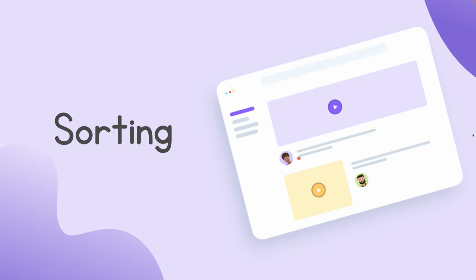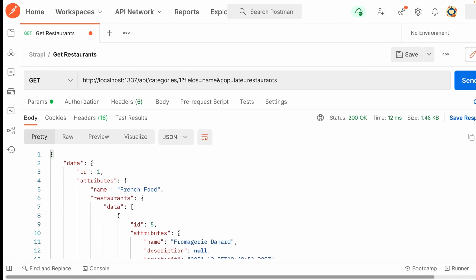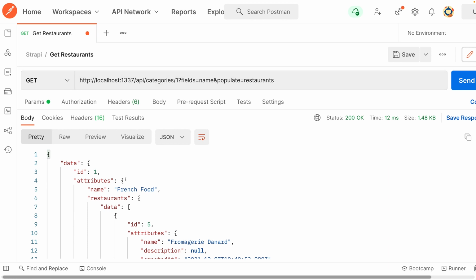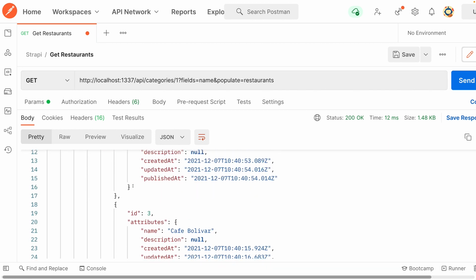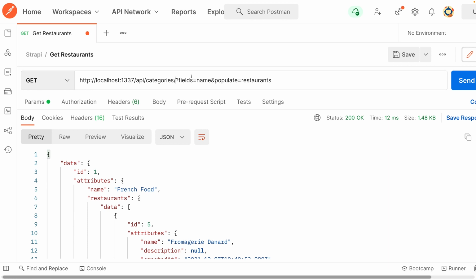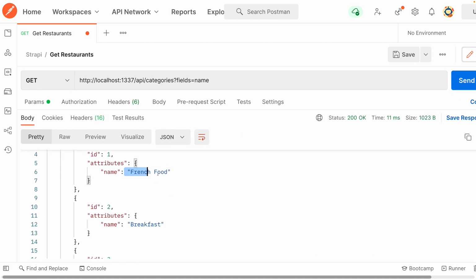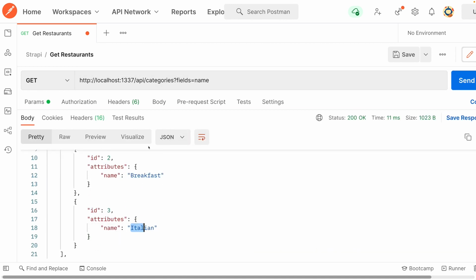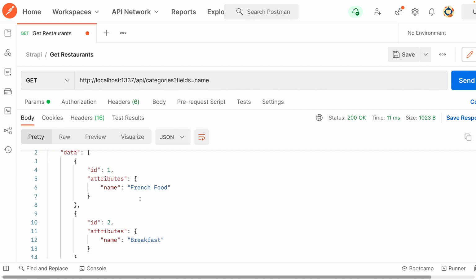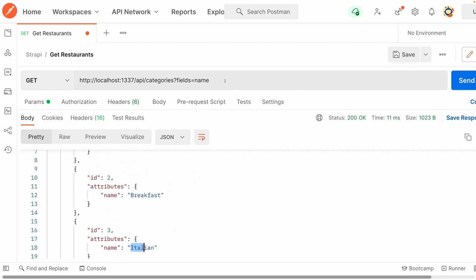In this section of the course, we're going to learn how we can sort our entities. For example, maybe we want to get the categories in alphabetical order. So let's remove this over here, and let's also remove populate restaurants. What we can see here is we get back French food, breakfast, Italian. Maybe for some reason we want to get these back in alphabetical order. Well, this is actually really easy. All we have to do is add another query param, and this query param is called sort.